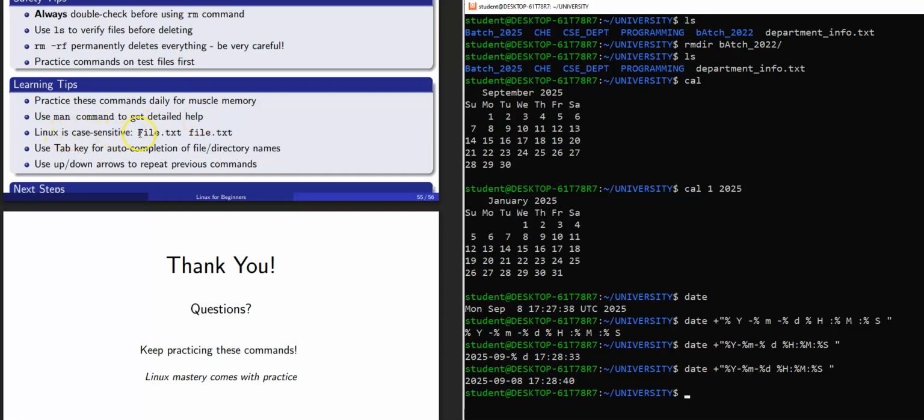Linux is case sensitive, file.txt and File.txt are different. So you can see one is uppercase and one is lowercase. So that is case sensitive. Use the tab key for auto completion of file and directory names. Okay, so use the up and down arrows to repeat previous commands.